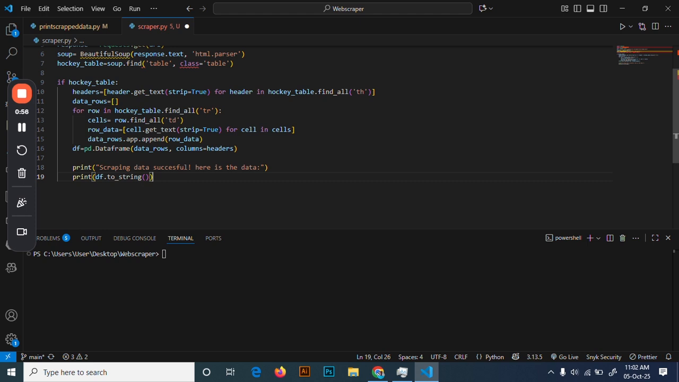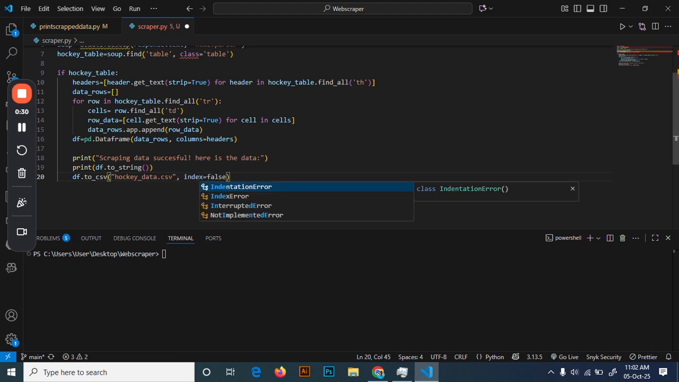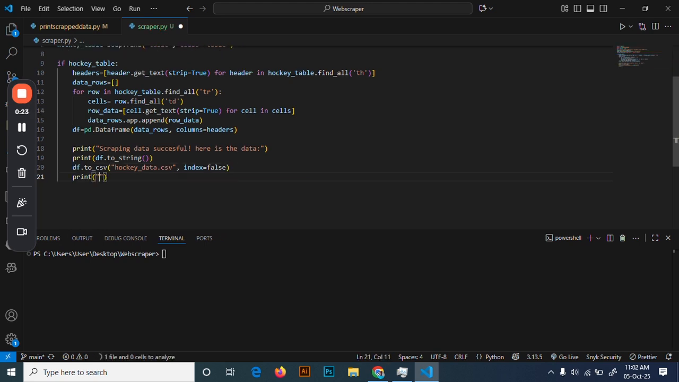We'll call that hockey_data.csv, so that we store all the data that we are scraping into the CSV. We also need a success message for that. Print "Data saved to hockey_data.csv". So if everything goes well and everything is successful, that will happen.